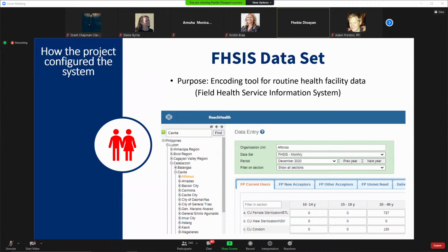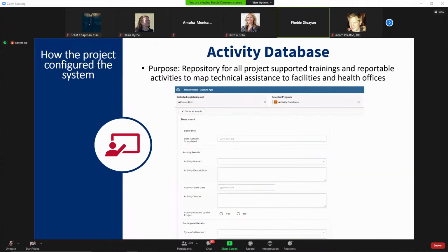We also have an event program called Activity Database. This is the repository for all project-supported trainings and reportable activities in order for us to map the technical assistance that was provided to the facilities and health offices.